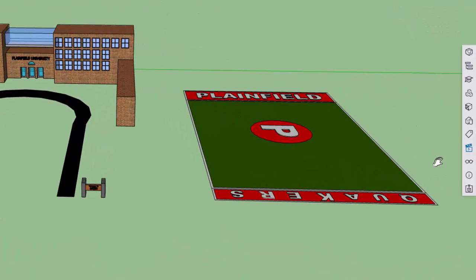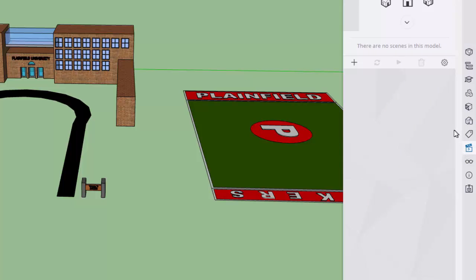Here's how it's done. Over here on the right-hand side, there is a button that says Scenes, and you're going to want that panel. I'm pointing to it here, and a little pop-up says Scenes. I'm going to click that button right there, and bingo. It says to begin with, there are no scenes in this model, so that's what we're going to do.